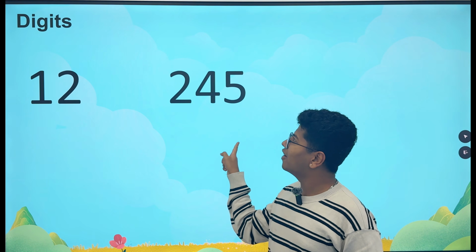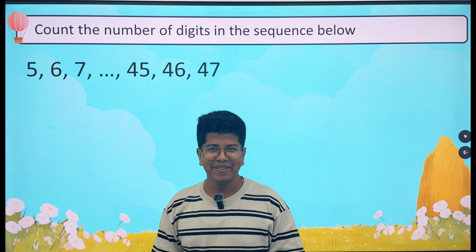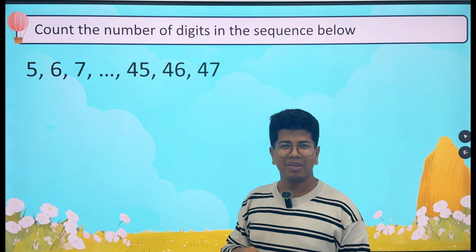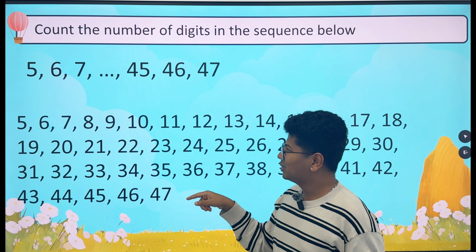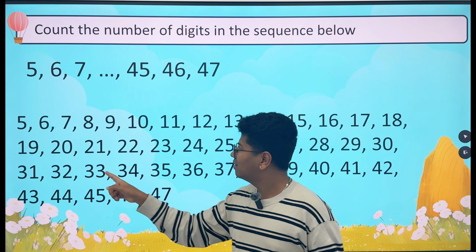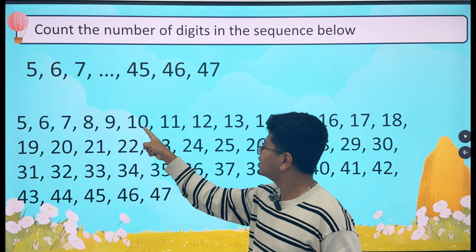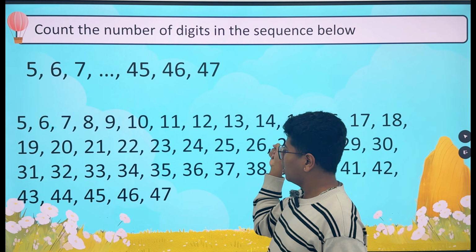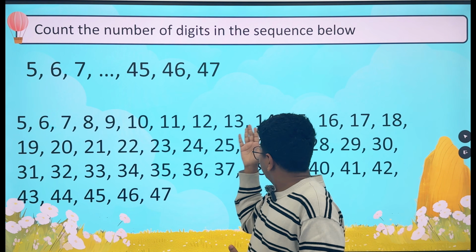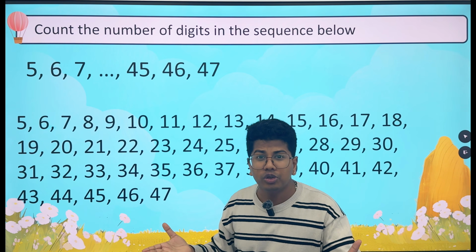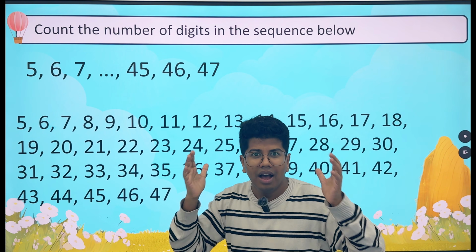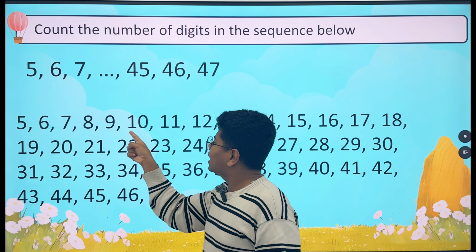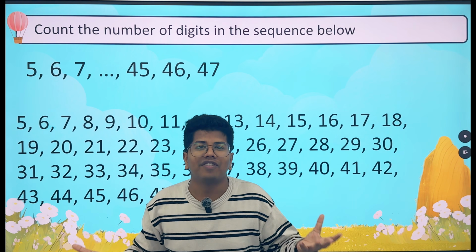Now understanding this, we have to count how many digits are here. Oh, so simple. What we can do, it starts from 5 all the way to 47. I have to count the digits. So why not write all the numbers and count? 1, 2, 3, 4, 5, 6, 7, 8, 9, 10, 11, 12, 13, 14, 15. If I keep counting like this, it will take me a lot of time. Also, if the sequence is bigger, I can't imagine doing it one by one. So, to count digits, if I keep counting one by one, it will take us a lot of time.